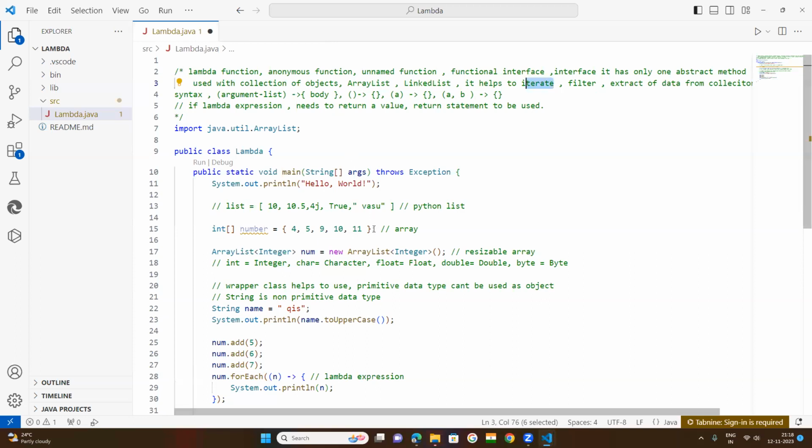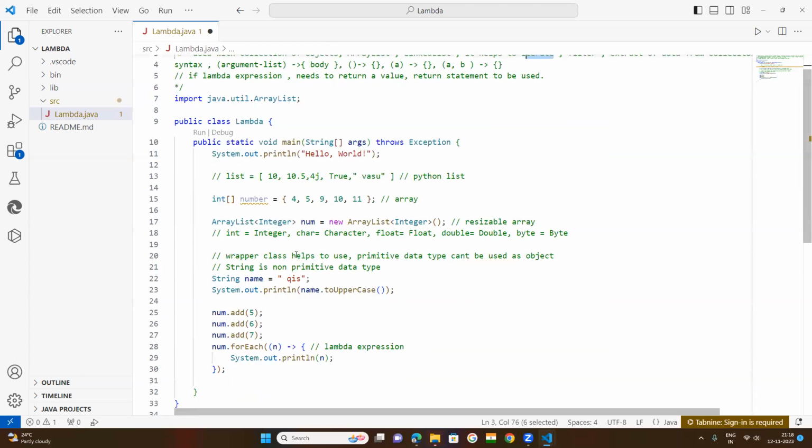Wrapper classes I have explained. Wrapper classes are nothing but this: a primitive data type can't be used as an object in Java, so wrapper classes help us to use a primitive data type as an object. That's why, if the interview question is whether Java is fully object oriented programming, the answer is no, because fully object oriented programming means Java would not support primitive data types. What are the primitive data types?